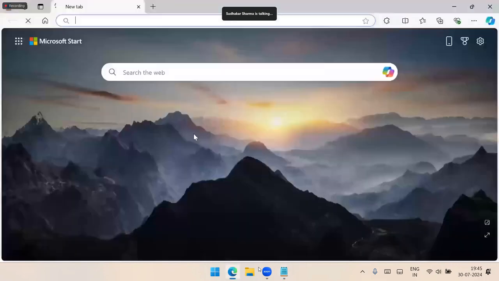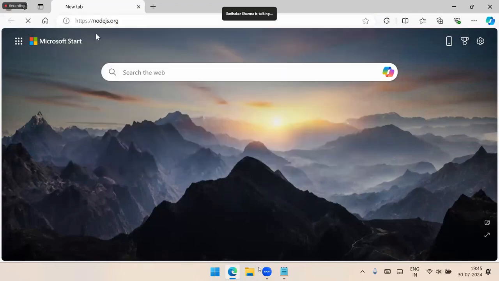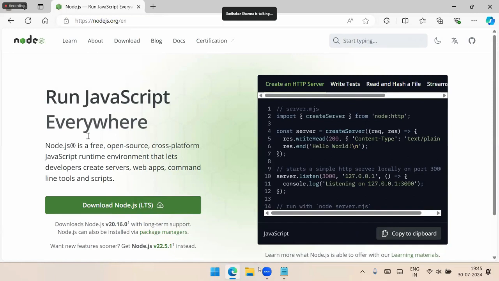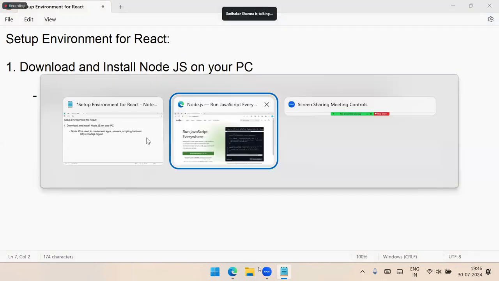This is the official website of Node.js. I will copy this. You can visit the official website, download Node.js from there, and install it. We are going to use Node.js. Actually, there are so many other tools also, and we will explain about them, but initially this is basic.